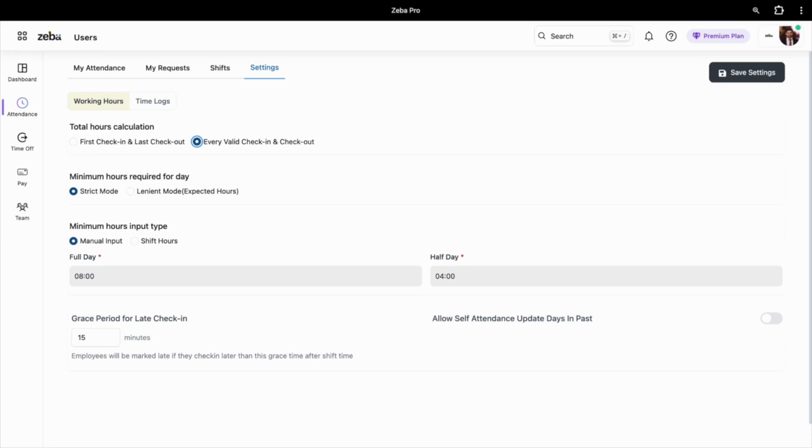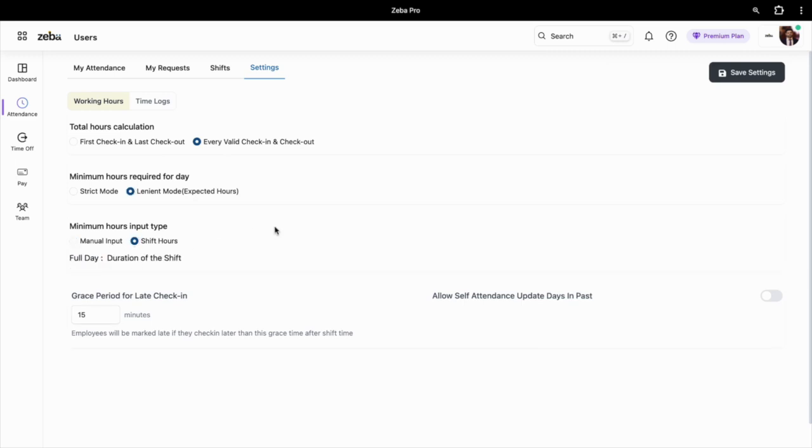In lenient mode, you just specify how many hours the user should spend in a day. There is no strict regulation to this, so the user is expected to spend that many hours. You can keep it as manual hours, or you can specify it based on the shift of the user. Whatever shift is assigned to that particular user, they will be working based on it.